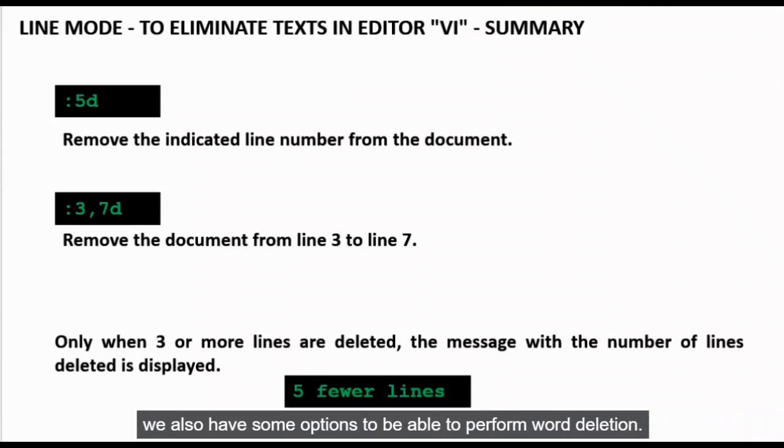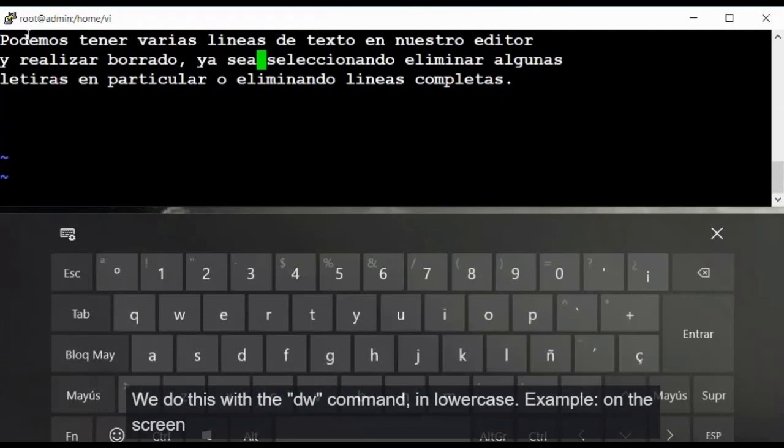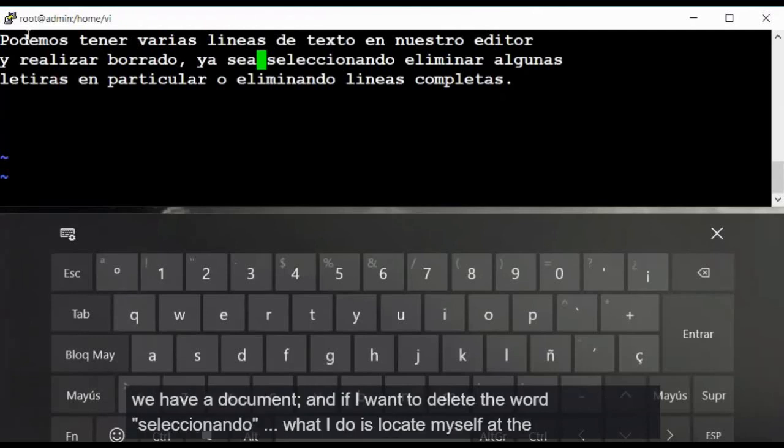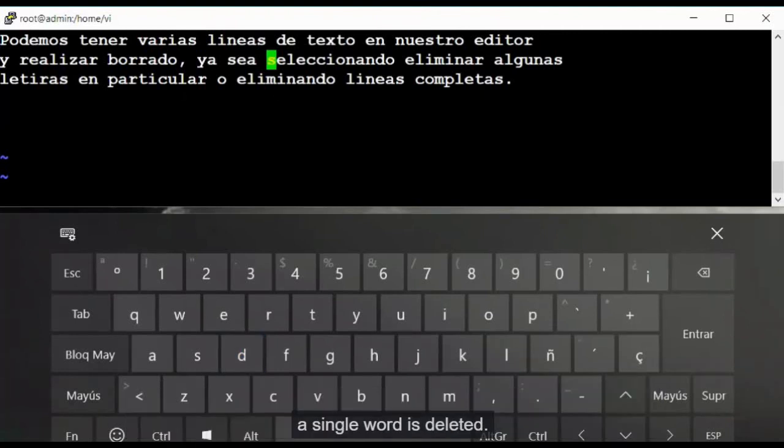We also have some options to be able to perform word deletion. We do this with the dw command in lowercase. Example, on the screen we have a document, and if I want to delete the word seleccionando, what I do is locate myself at the beginning of the first character of the word and press dw. And watch the example. In this way, a single word is deleted.